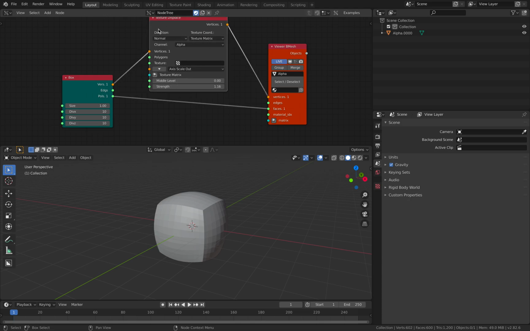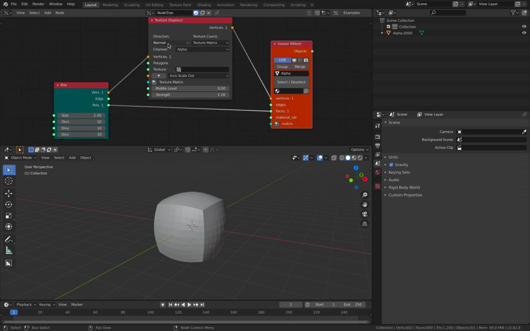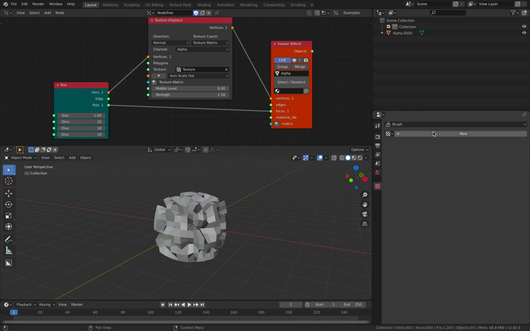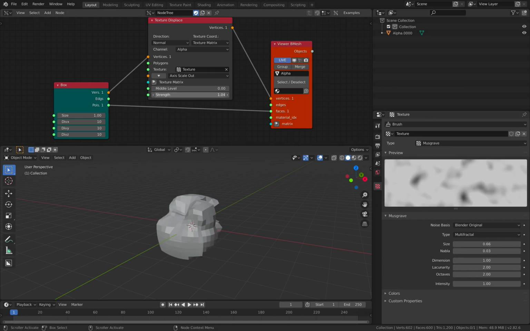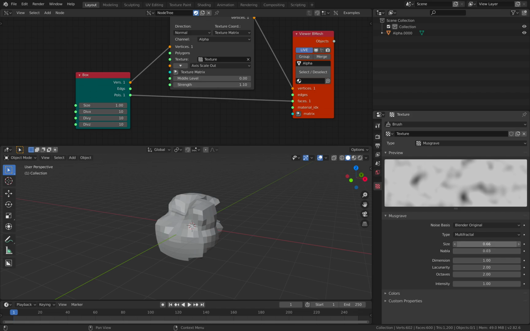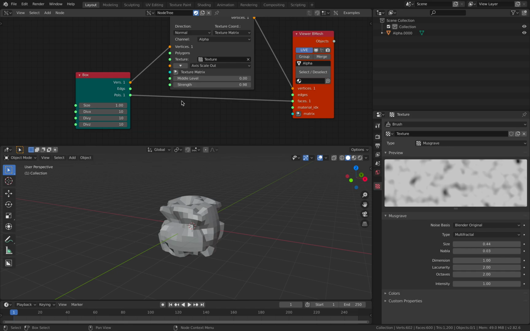We are not using any texture yet, but you can see there are a lot of options: directions based on the normal, X, Y, Z, etc. Texture coordinate: UV, mesh matrix, texture matrix. We actually can use the texture from here. This is our Musgrave texture, and we can change the size. It should be updating, but if I change it here, it doesn't update unless we change the value.